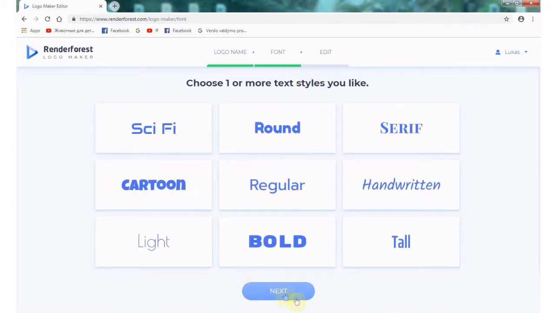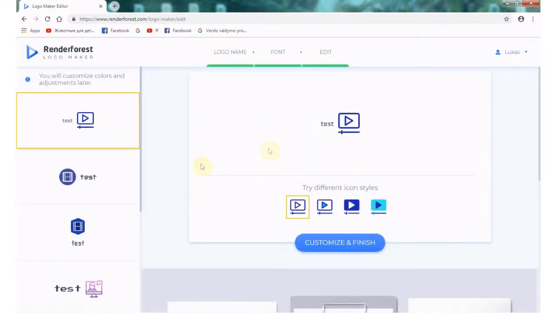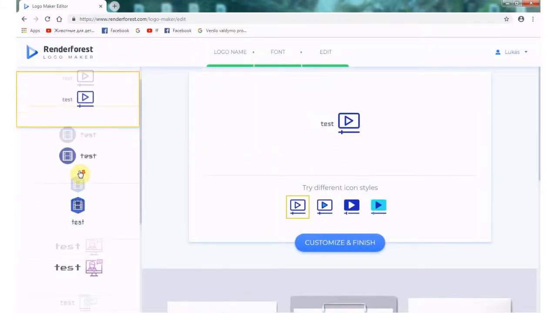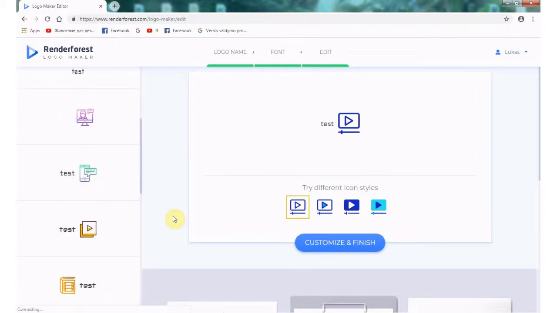Choose a font. And well, we have logo variants with the entered name, and it was generated according to what you wrote.